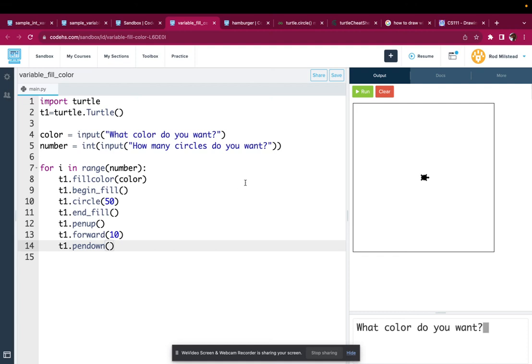All right, in this video, we are going to talk about how to use or pass a variable in order to control the color of a shape in Python turtle. Here we go, my friends. Let's see how it works first.